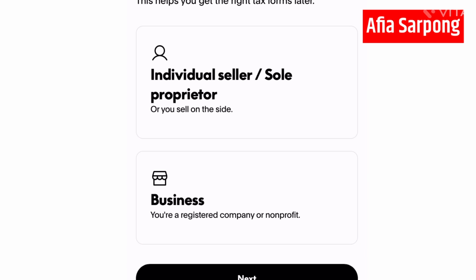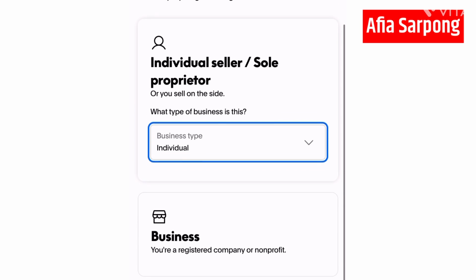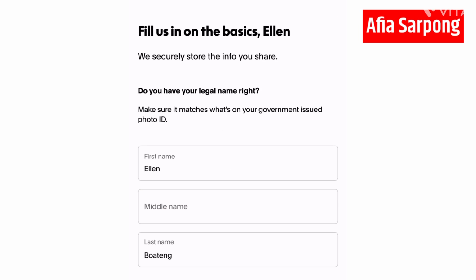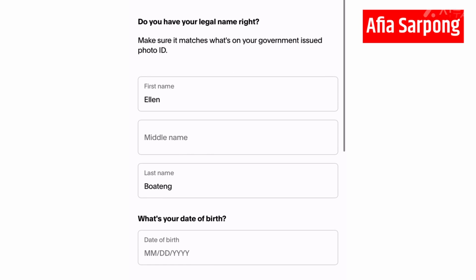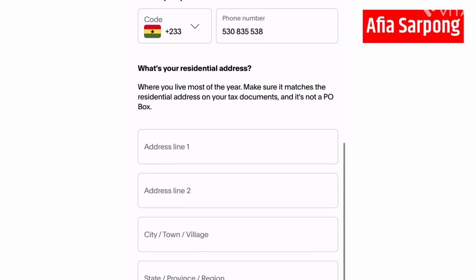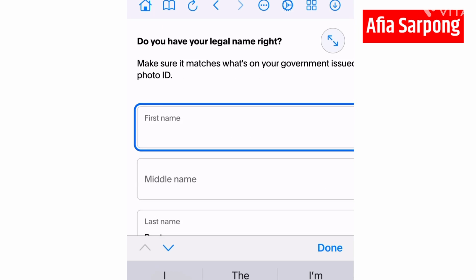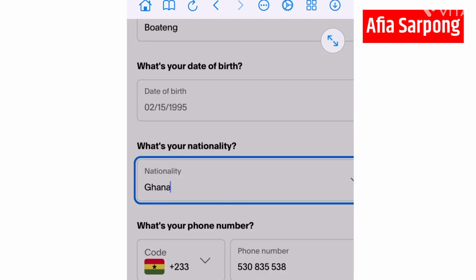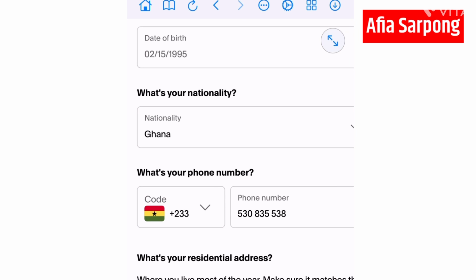Once you choose this form, they will ask you to fill some forms again. So choose business type, choose individual. Then fill the forms. Use the same details that you used. And this one, they tell you to make sure everything that you are filling is or can be found on your government ID. So your name, your last name, your country, choose Ghana, then your country code and your phone number, all Ghana details.